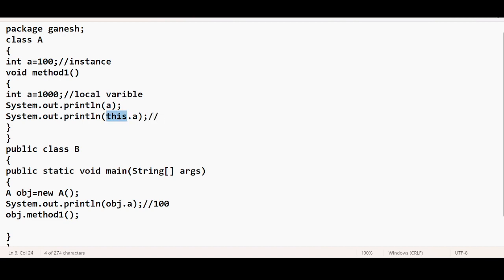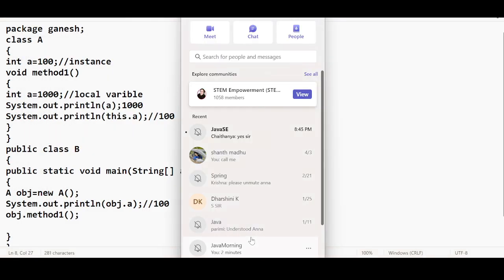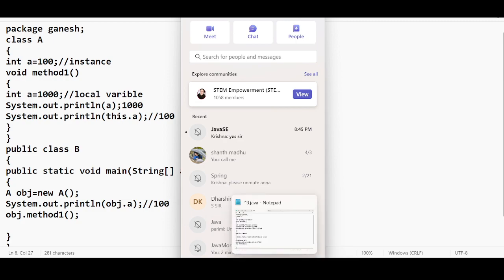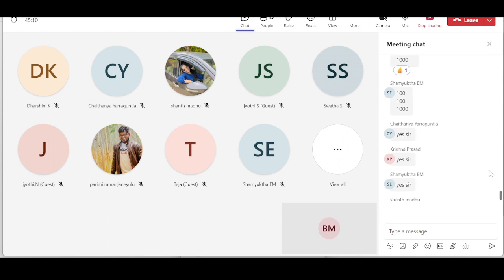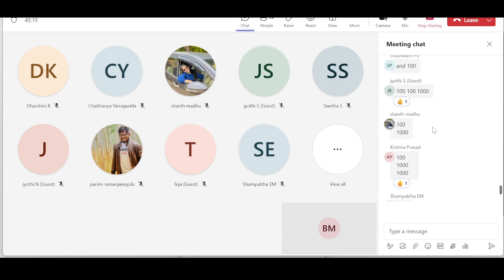This means access the class level, 100. If directly accessing A, first it will look for the variable A locally in the method. If it is not present, then it will give preference to the class level. If you have only one television, you know it is the television in the bedroom that has to be turned on. Making sense? Why 100, 1000, 100? Everyone who has answered it, who hasn't answered it? Very simple question, isn't it? Samikta was close to the answer. Krishna Prasad is close to the answer, but he said 1000.